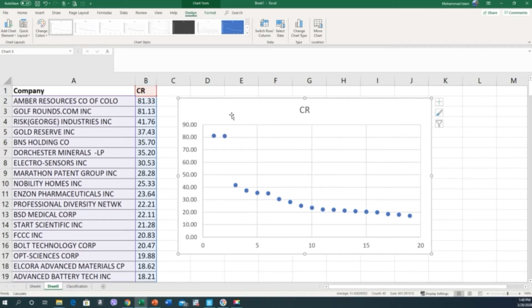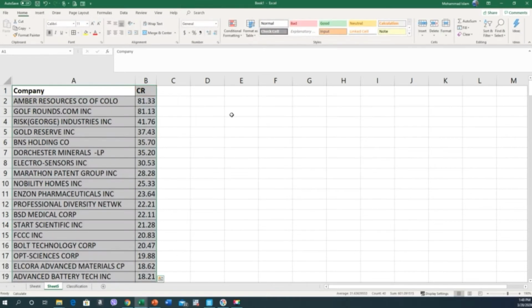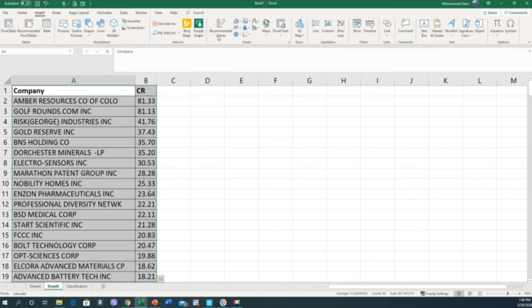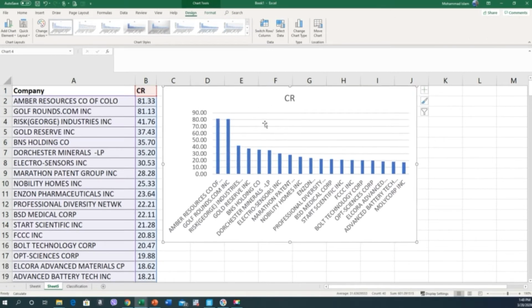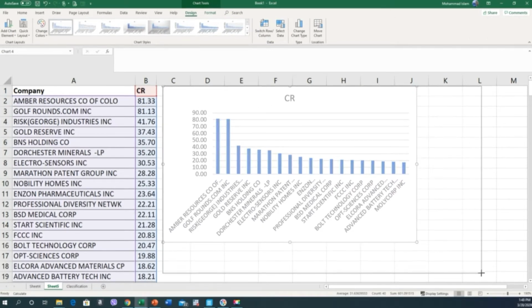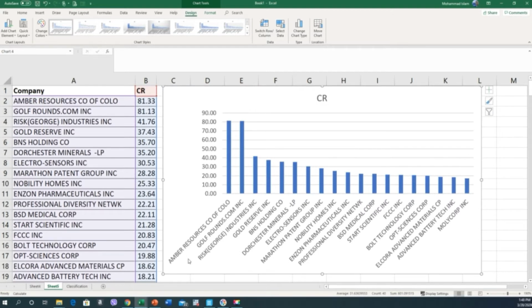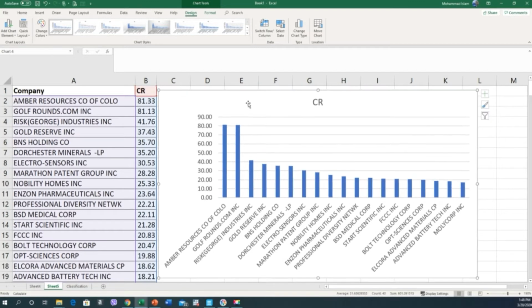This is one kind of classification you can do, and we can also do a bar diagram. This is much better because it will show you the full picture. See here, you can see that the Amber Resources has the highest, and then golfrounds.com Incorporation has the highest current ratio. So these are two examples of classification, meaning you will be classifying the data based on some criteria. Here we have classified the companies based on the current ratios.